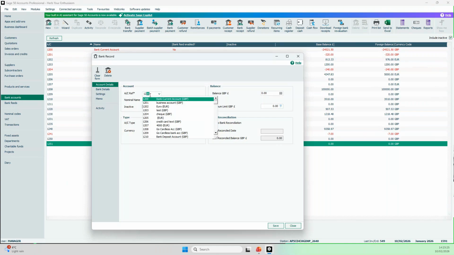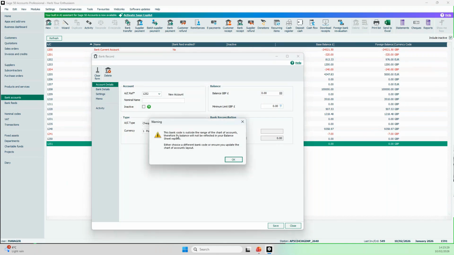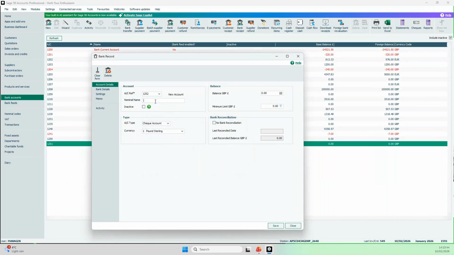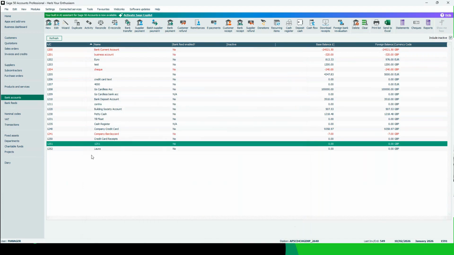We'll go with the next number, 1252. And it's just a warning popping up. So this is just telling me that it's outside of the chart of accounts range on there. So if you've been on Michael's webinar, you'll know that any new nominal codes that you create, you need to make sure it's incorporated in that chart of accounts. But just for the purpose of the demonstration, I know I'm going to be deleting it anyway. So I'm just going to put Laura in there for the nominal name, make it nice and straightforward. Save that. Close that window.